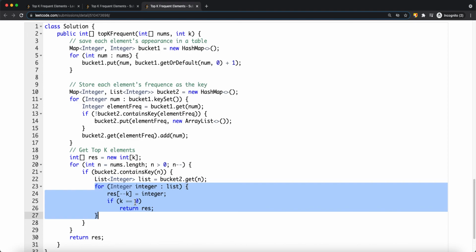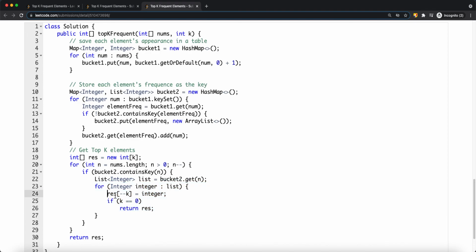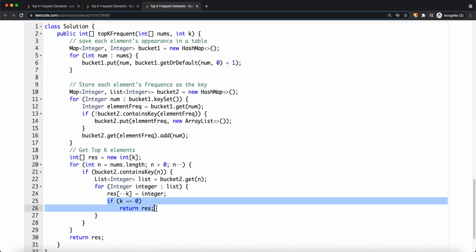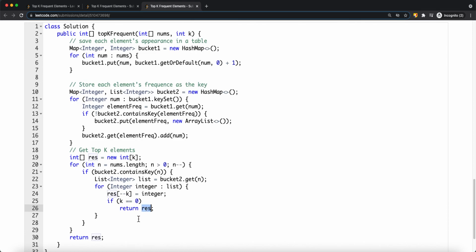So if k in this case is equal to 0, you can see that because the order doesn't matter, we do result k minus minus, basically getting the last index. And then if k is equal to 0, then we just return the result. And because we want to return something at the end, let's just say that if we have a situation where k is actually bigger than the number of elements that we have in our array, then at the end we can just return the list, right?